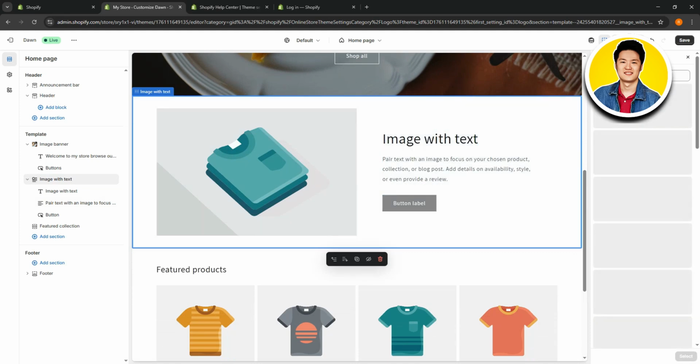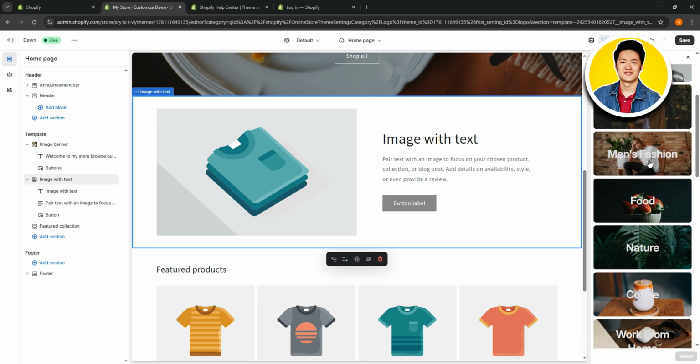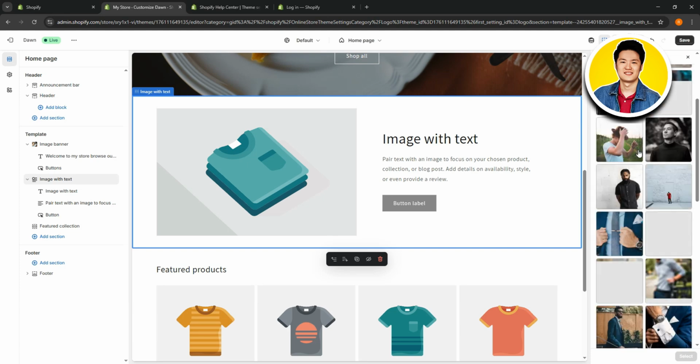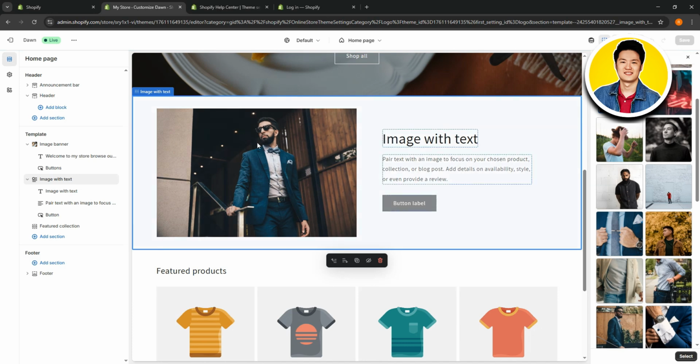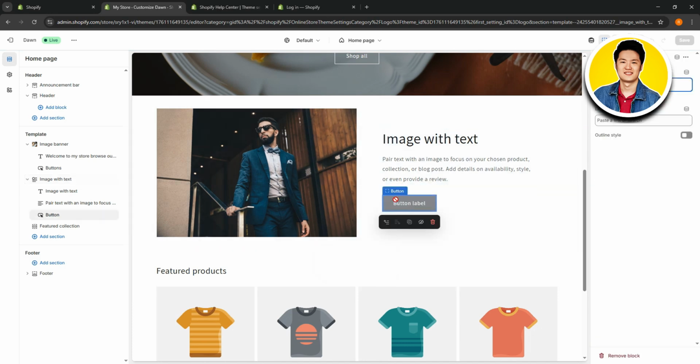And on the right here, you can change the image from all of these options, the same way as we did before. So choose an image for this part. You can also upload one if you want. Then, you can customize the button as well.